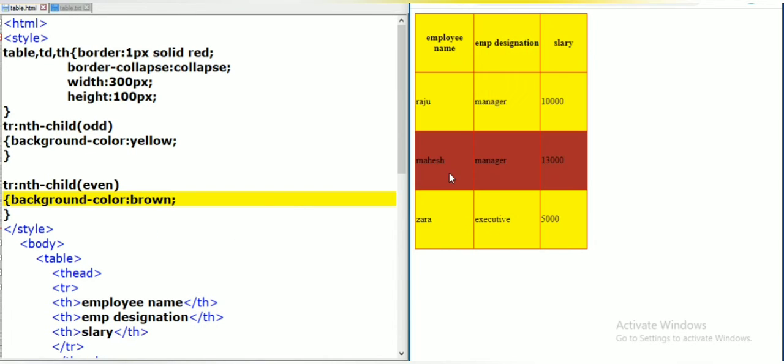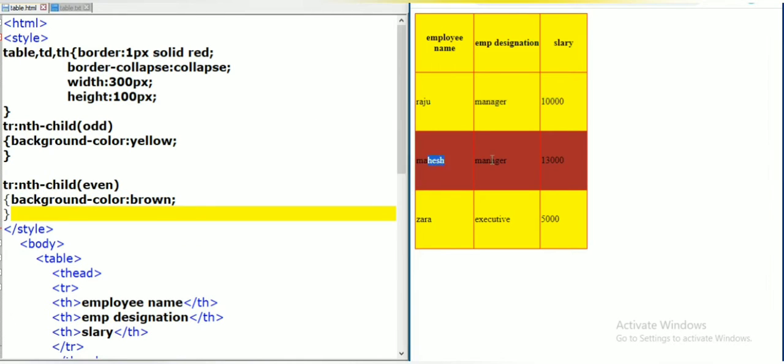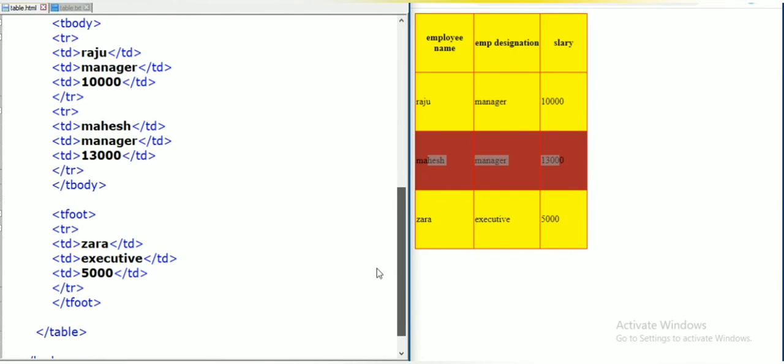Save this. We can observe for odd rows, this is the first row, odd rows, yellow color it is applying. For even rows, brown color it is applying. So if you add one more row, you can make out the difference here.